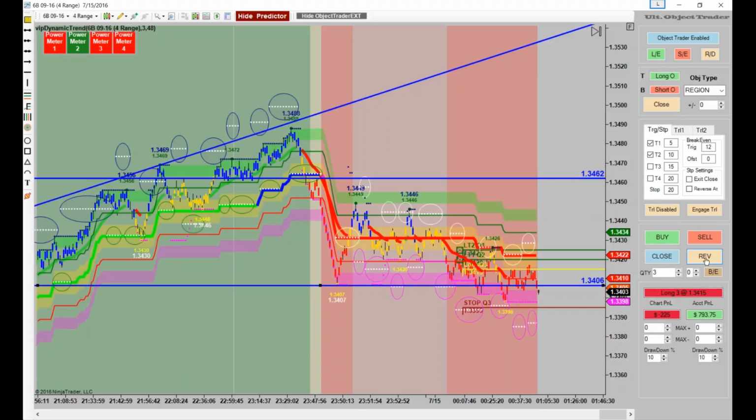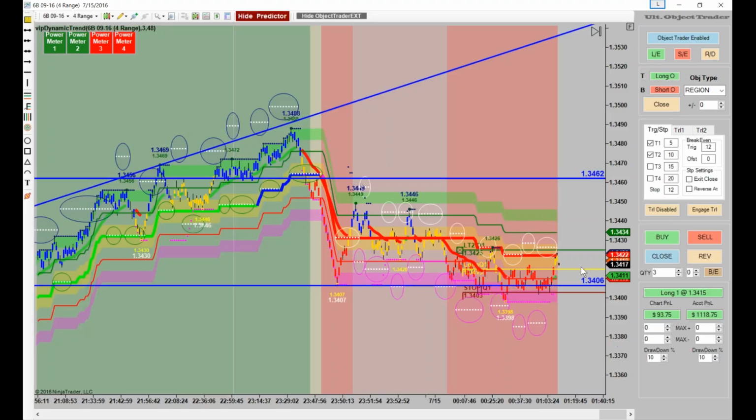I'll reverse it if it actually goes to PowerMeter 2 also going red. That just wasn't enough of a thrust, was it? Well, maybe. Maybe. I'm trusting lightning on a counter trend trade. There we go. Yep. Little 10 ticker maybe? Maybe. There we go. We got it.